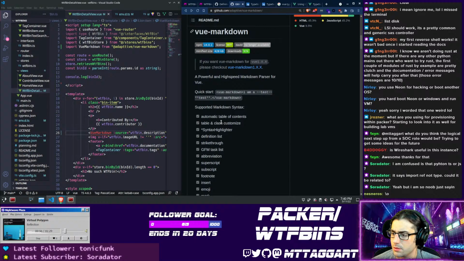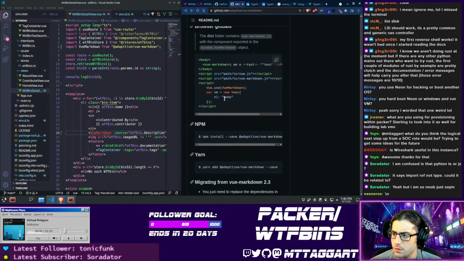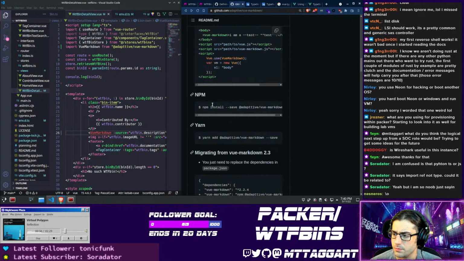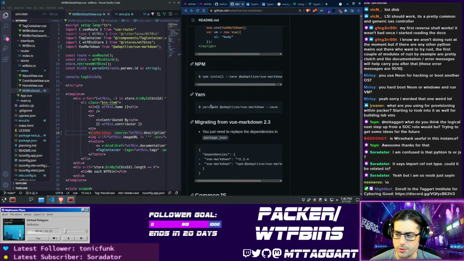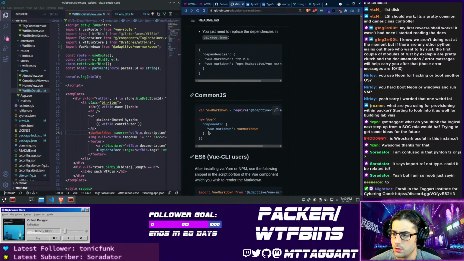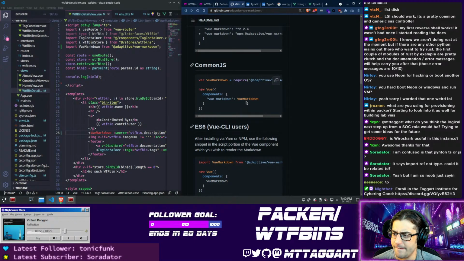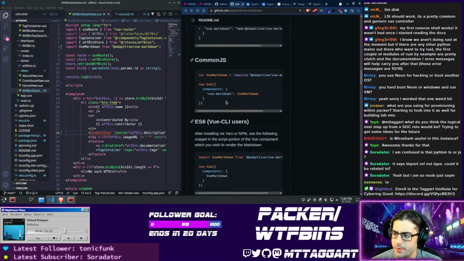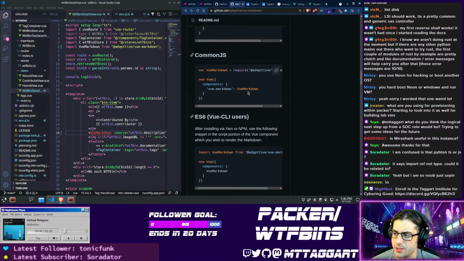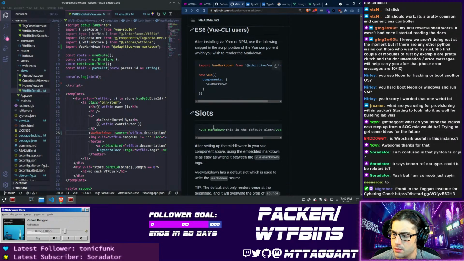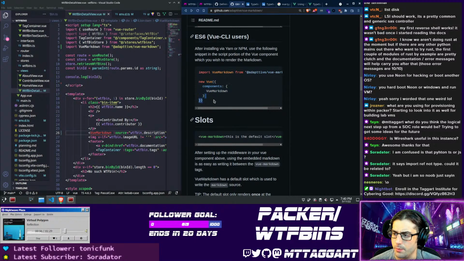documentation here. See if there's something else. So browser globals. No. Vue components, view markdown, view markdown. I see. So that shouldn't be necessary because we can do view markdown like that. Why would we do this? Okay, new Vue components markdown. But we're importing view markdown here.